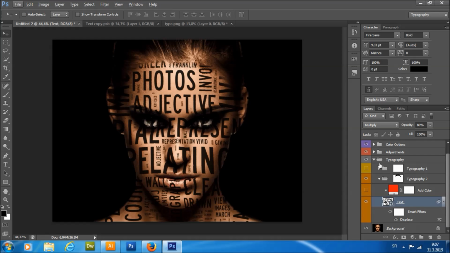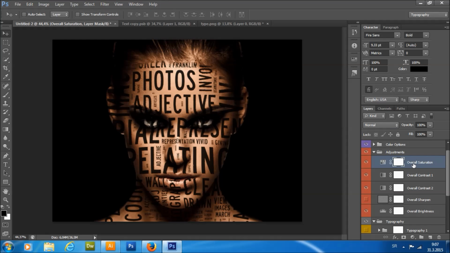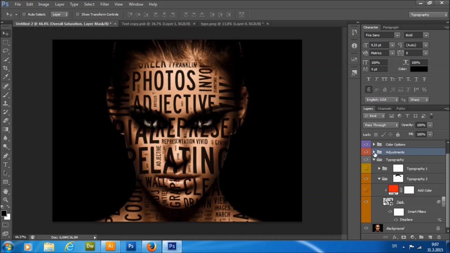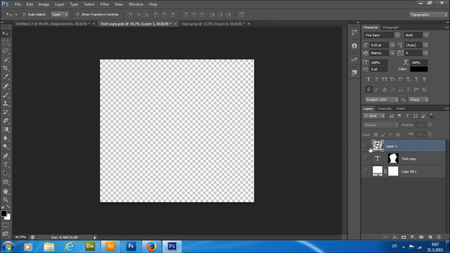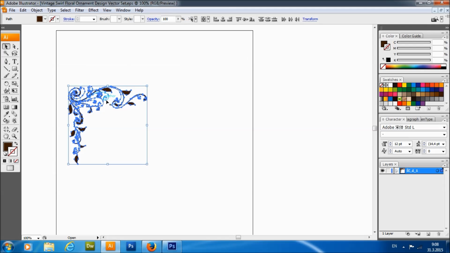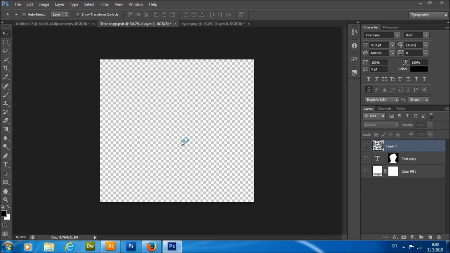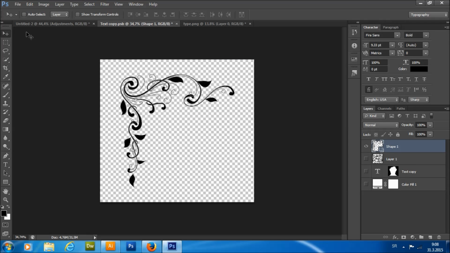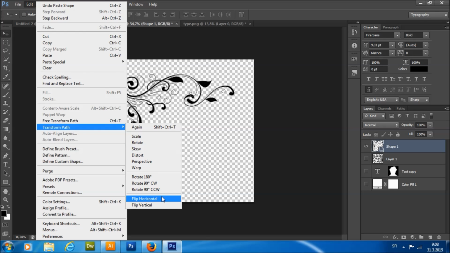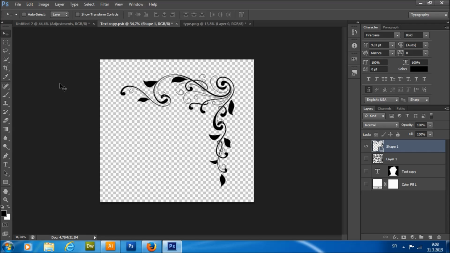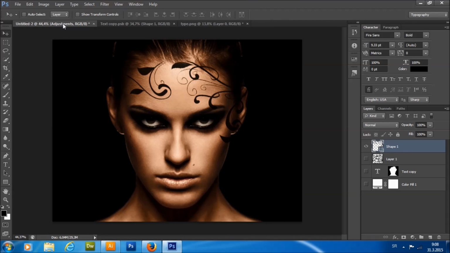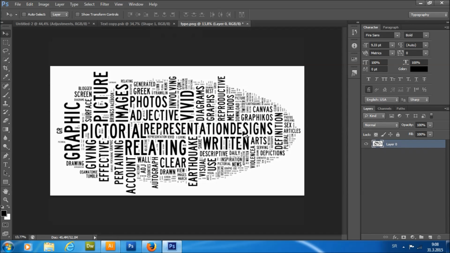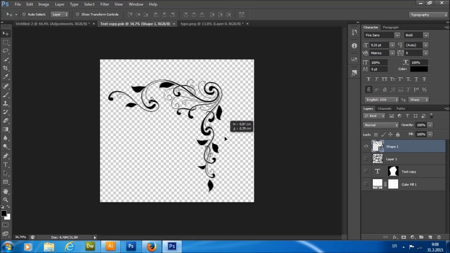Okay, and let's play with adjustments a little bit. Before that, I will show you one more thing. What you can also use here, you could make a tattoo on your face. Just copy it and paste it here, I will paste it as a shape layer. Here it is. I will rotate it horizontally, save it, and here it is. Just need to play a little bit with placing.